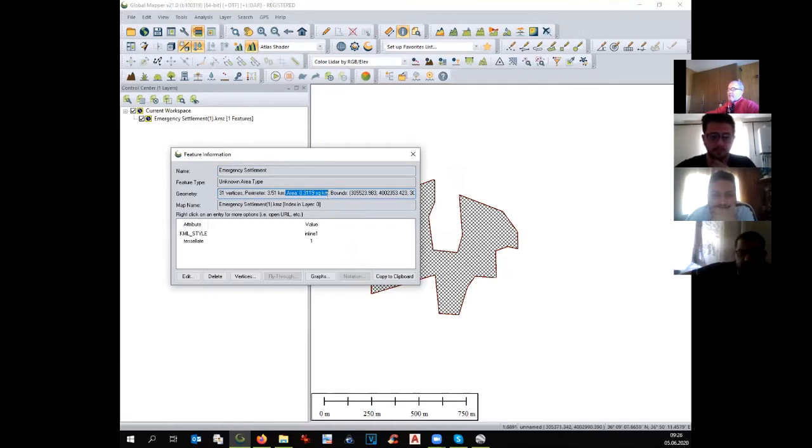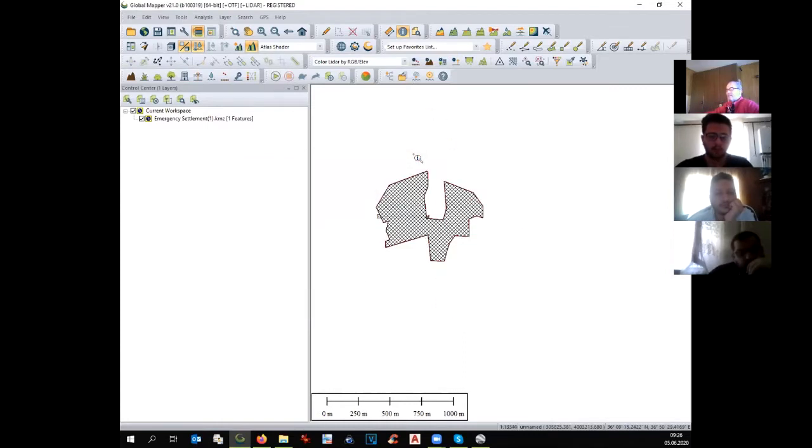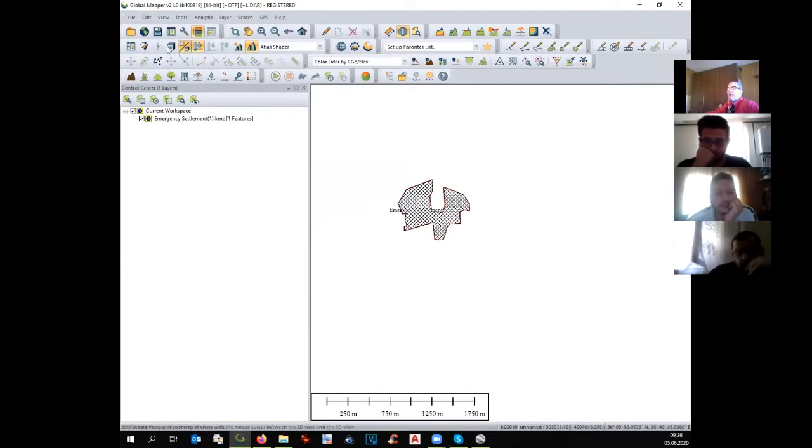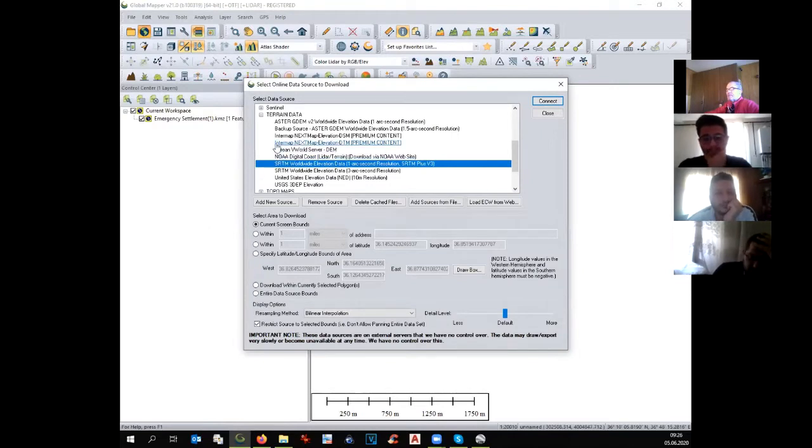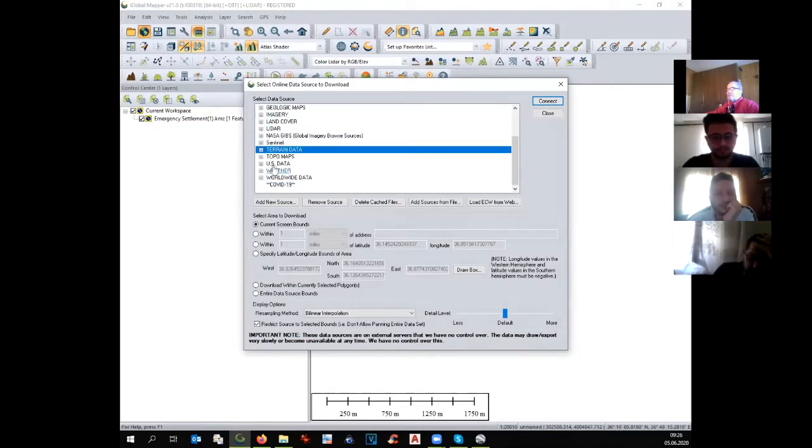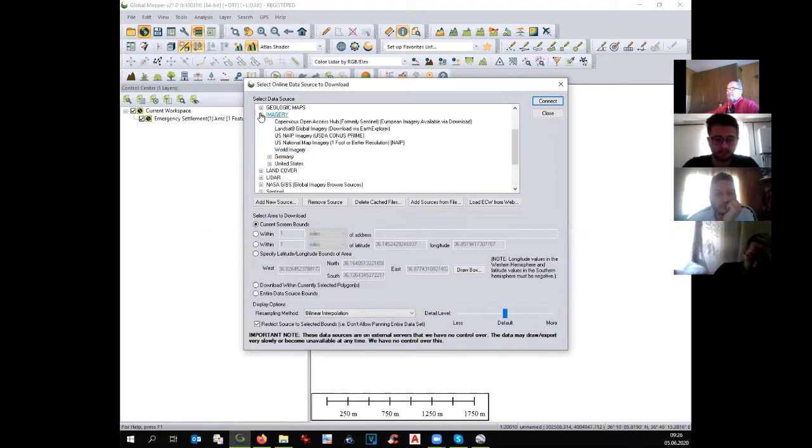Having the area, you can already make a very short estimation of how many IDPs it could host at maximum. You just take this area and divide it by 45 or by 50, and then you can make a very rough but not certain estimate of the maximum number of IDPs it could host. And then the next step will be going on online data. You start to download the imagery, world imagery.